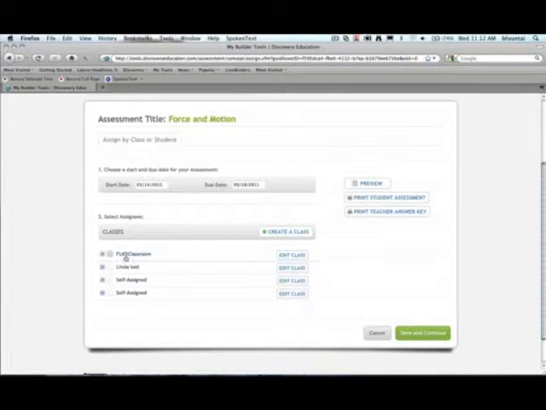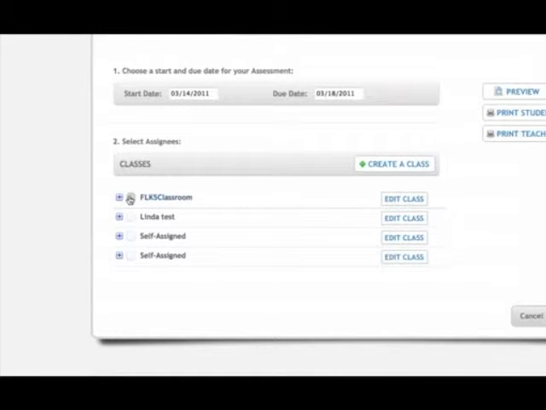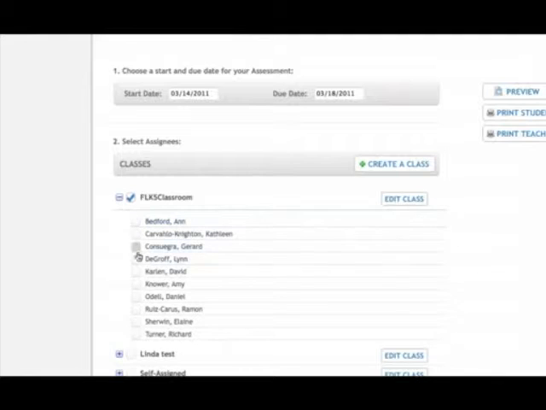From here, I can either create a class, but we'll talk about creating a class in another tutorial, or I can assign the assessment I've already created to a classroom that already exists. In this case, I can assign it to the FLK5 classroom, or I can assign it to individual students. Either way will work just fine, so again, either assign it to your entire class or to individual students.